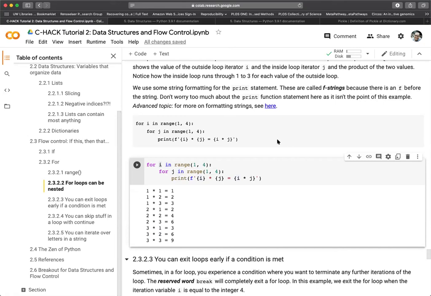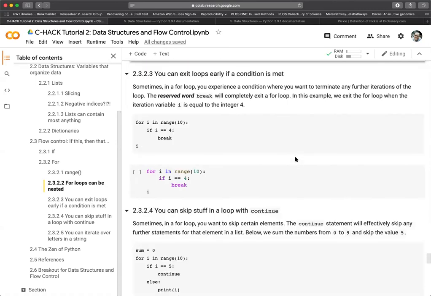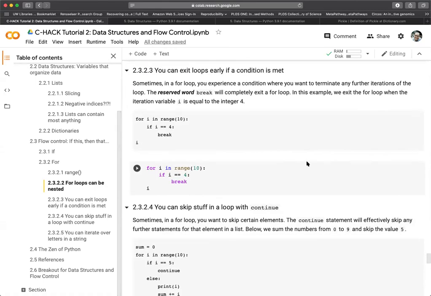So we can nest loops as much as we want, and it can get pretty crazy and hairy. But nesting loops is, again, a pretty common pattern that you'll see over and over and over.